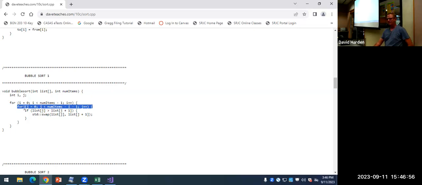So j goes from 0 up to the end of the not sorted part of the array. And then each time I just look at list of j and list of j plus 1. If they're in the wrong order, swap them. Done. I do get students sometimes who write this and they go all the way to the end of the list every time, and then they think it's a bubble sort. Any questions about bubble sort?